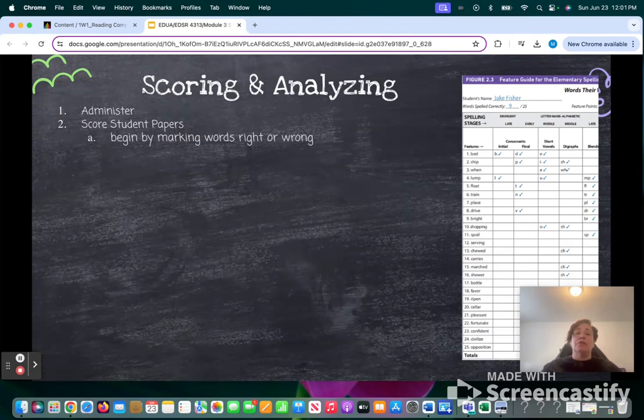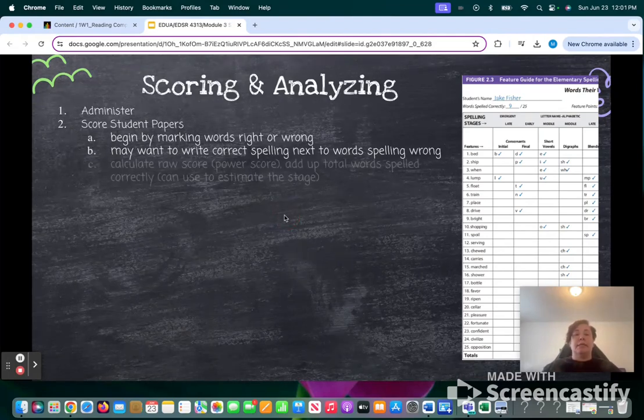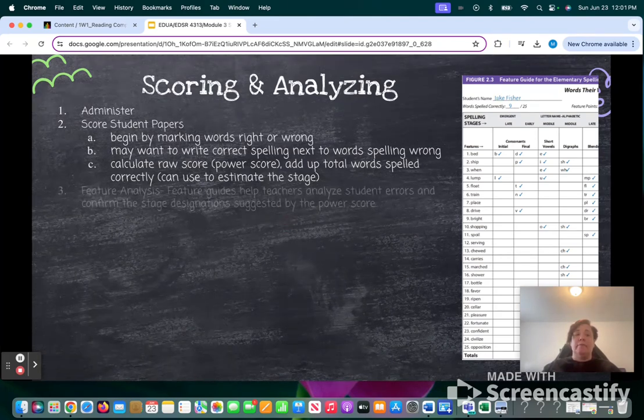When you score student papers, you want to first begin by marking words right or wrong on their paper. Then you may want to write correct spellings next to the words to help with your analysis if that's helpful, but it's not absolutely necessary. Then you will calculate the raw score, adding up the total words spelled correctly. The feature guides help you analyze the errors. That's what this is right here.